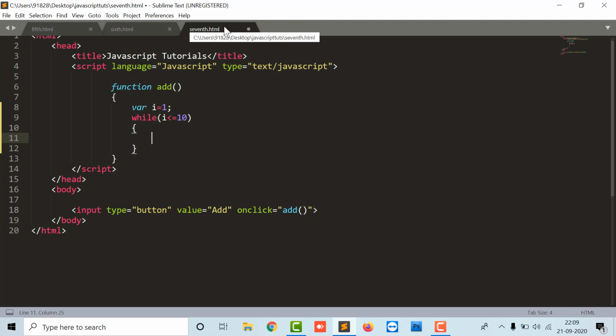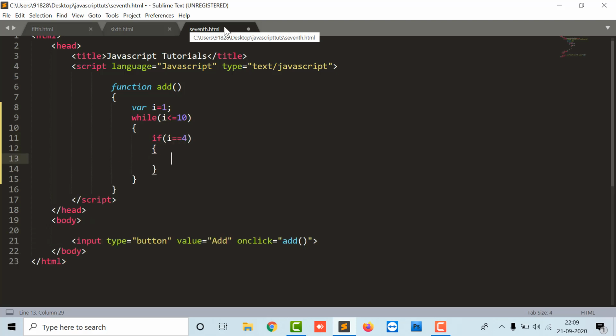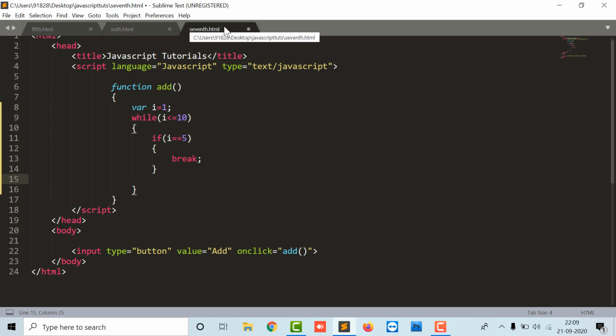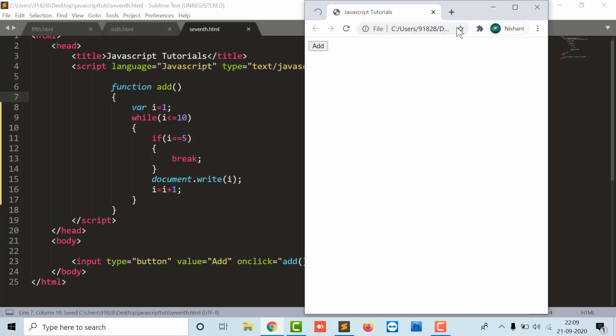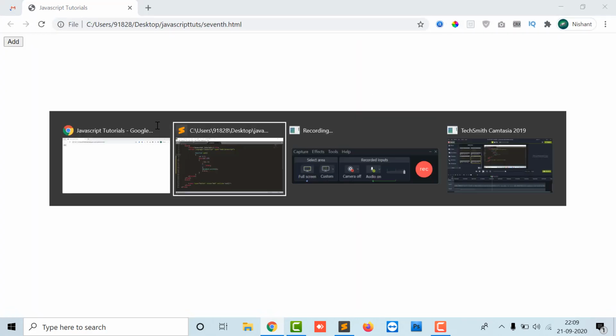So I'm writing an if condition: if i equals 4 or i equals 5, let it be break. And document.write(i), and i equals i plus 1, right? So this program demonstrates the concept of the break statement.